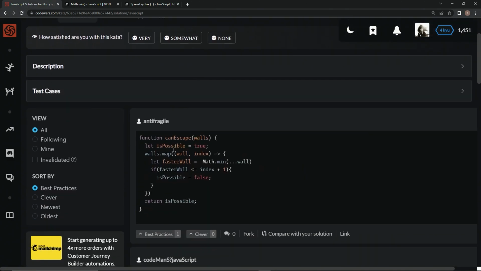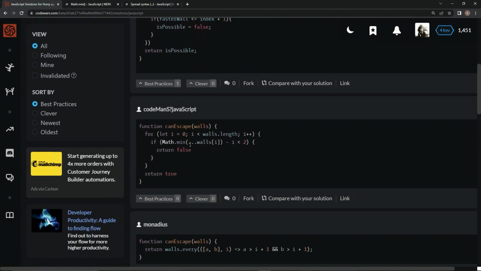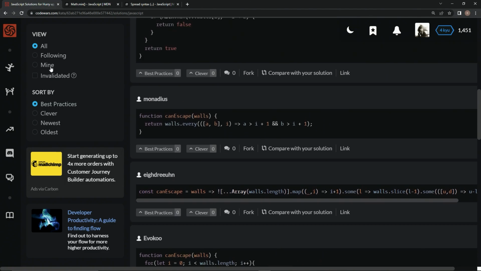All right, and you see this one is doing a map method for it, and I guess that's a cool way of doing it instead of the way we did it. Here's ours right here. This one's using walls.every, and pretty much saying they all have to be greater than this. So I guess that's cool. I'd have to look at this to really understand, but you can check out the rest.